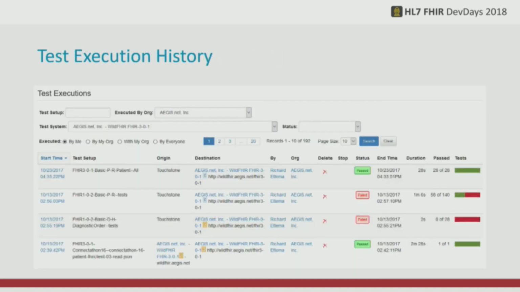Test execution history. As I said, we have a history of everything. Now, are you allowed to look at some other organization's test results? No. So the history for you will only be for your organization, what you're allowed to see. Here I can see aegis.net. That's who I belong to, right? So I see my results.